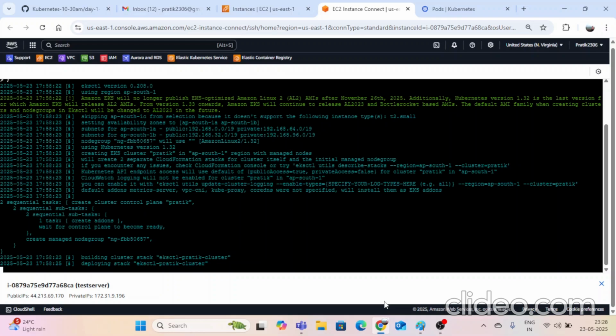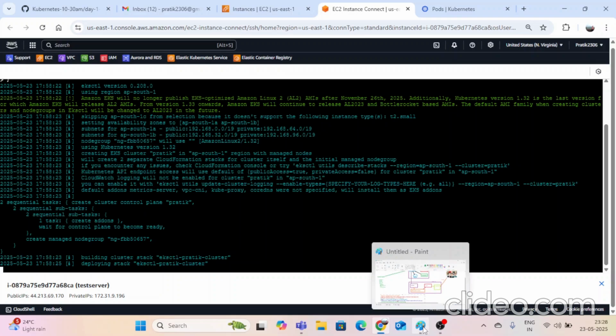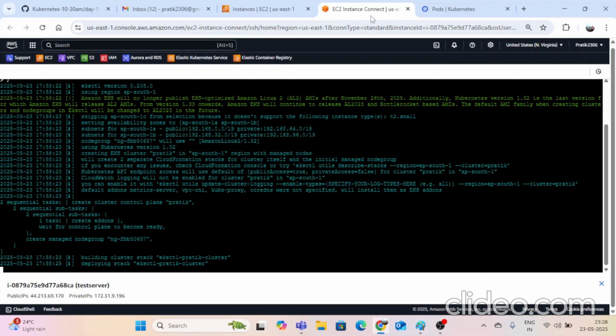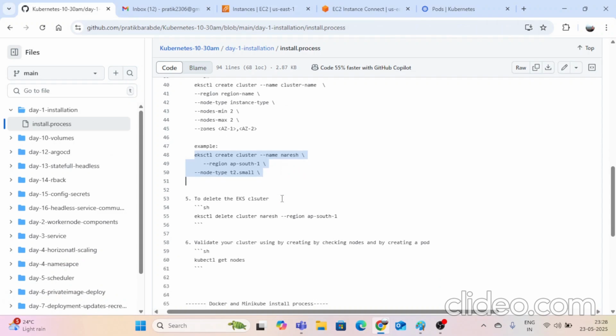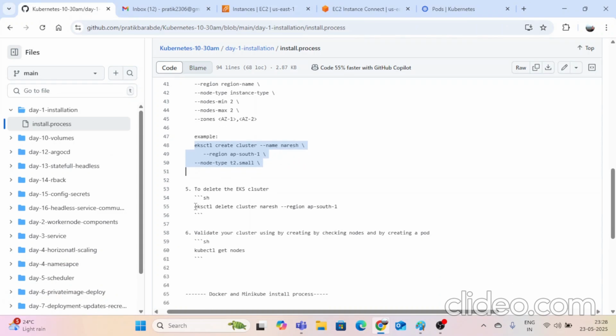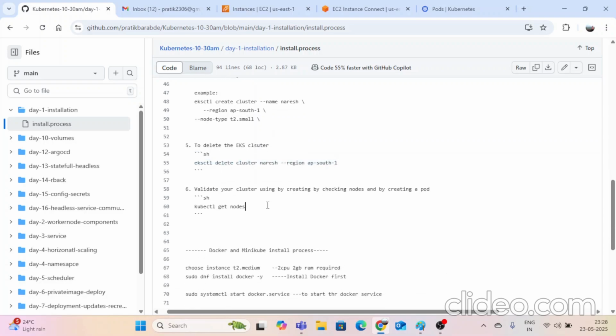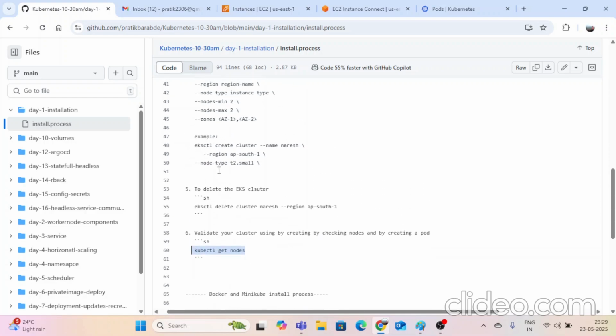Please bear with me. This is the delete command. Once you have created the cluster, you can delete it by this command. And the nodes, you will check the nodes by this command, kubectl get nodes, because the kubectl client and eksctl are already installed. So this command creates your cluster.